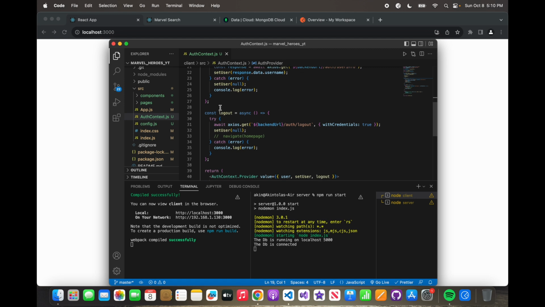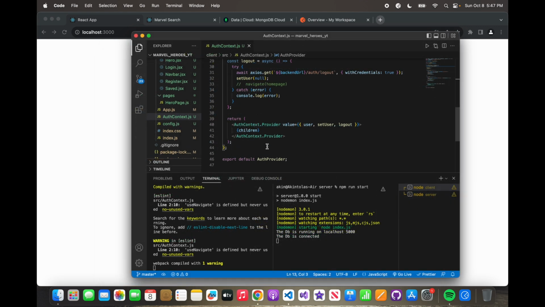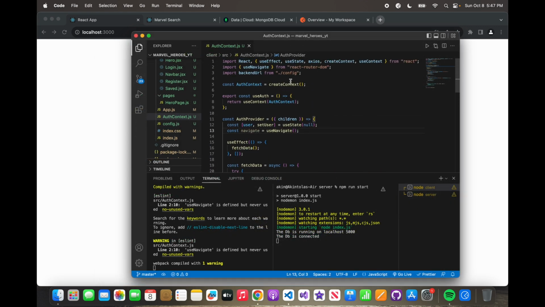So that's how we set this up to get our information, and we're just going to be passing these values, the user, the setUser, and the logout, all throughout our children here, and you're going to see how we set this up. Okay, so now that we're done with this, let's just scroll and make sure everything's in good standing.